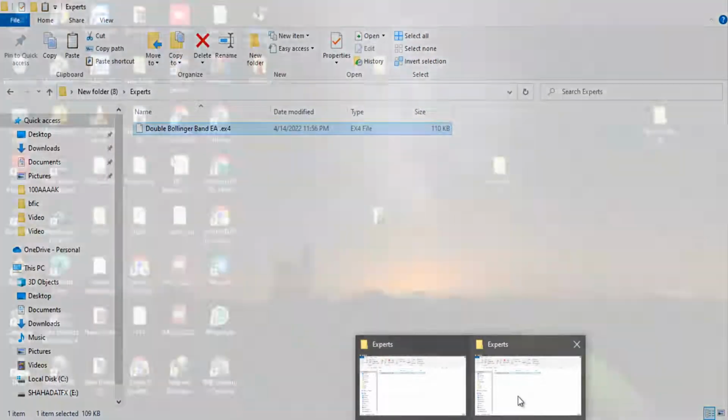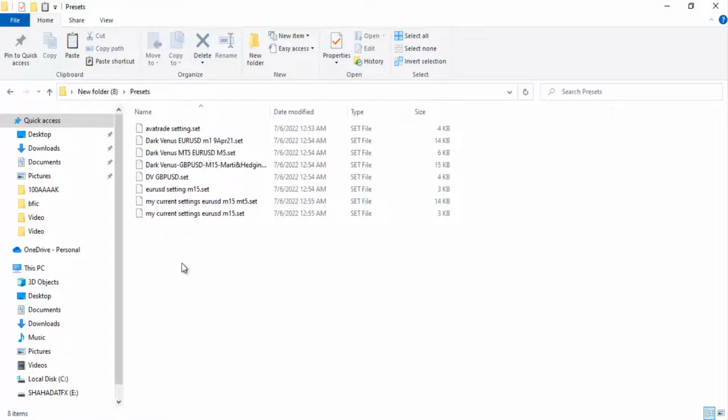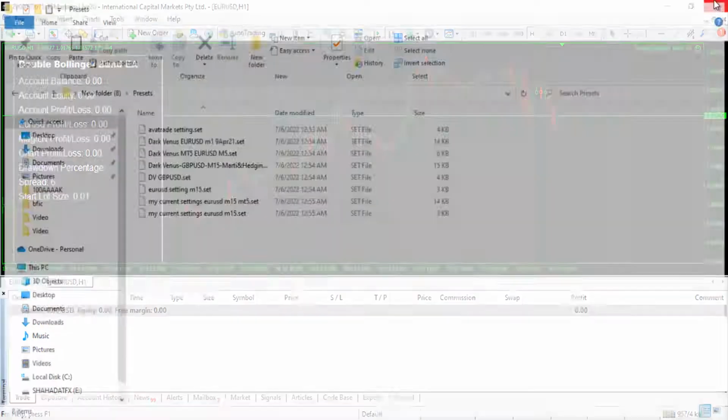Okay, you can see, I give you some settings. I give you, no problem. Right now I only use only one setting. I back test, how to back test. Okay.